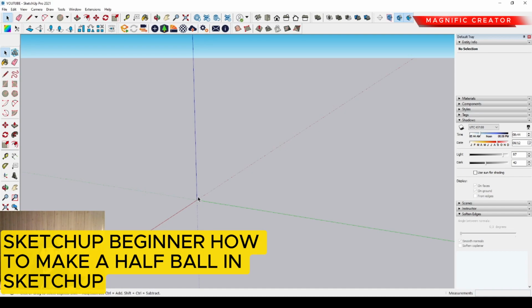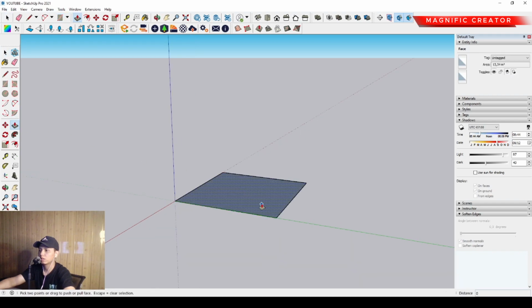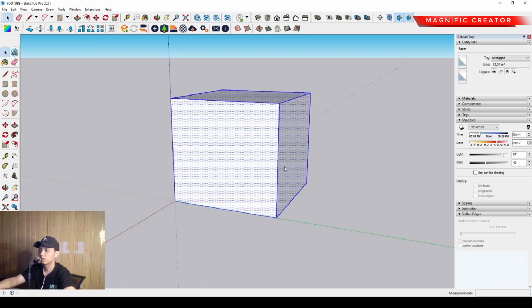Okay everyone, in this video I'm going to explain to all of you how to make a half ball in SketchUp. First of all, we have to make a basic shape with a rectangle only. Then we can set the height as we want anyway. Then we can make it a group.